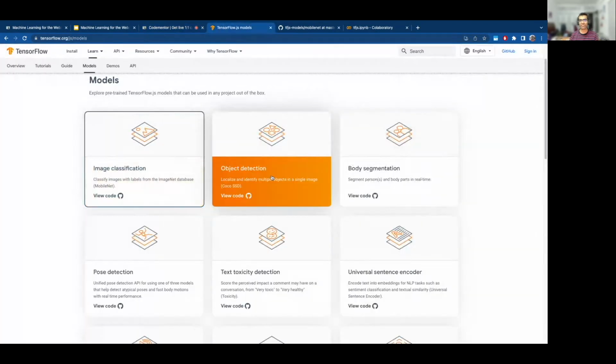Over here you can find CocoSSD, which is used to create a bounding box around objects in an image that we present to it. So, let's say an image contains a human, and it also contains a table.